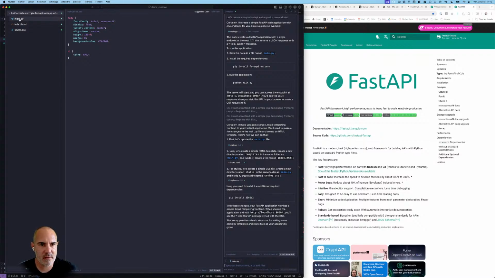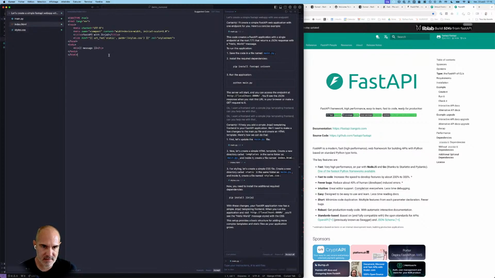Okay, now it suggests something. I want to have a front end because I just don't want to reply with JSON or whatever. So you can view the diff viewer or suggested code. Here is style.css, a new file, and index.html, so it's going to be a template. So we're going to accept all.